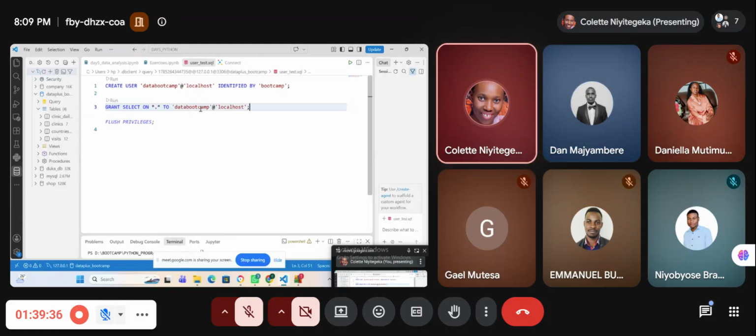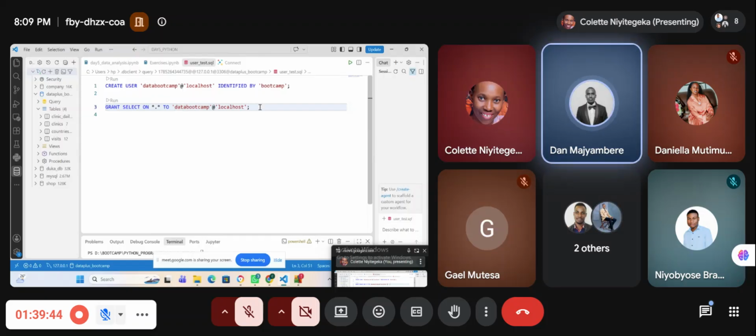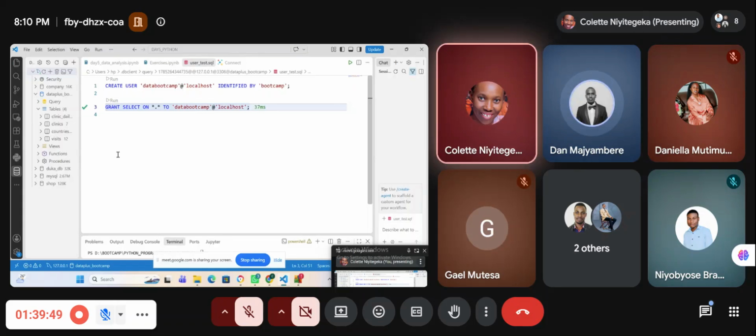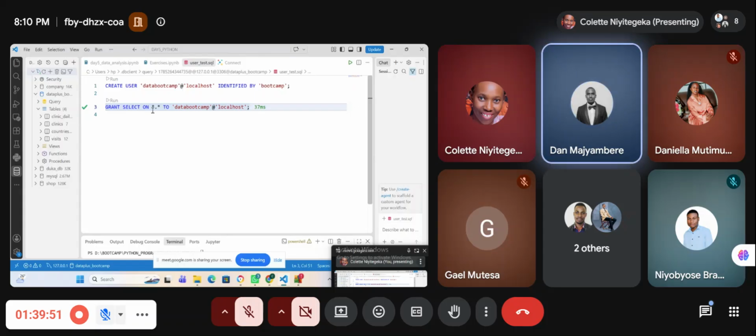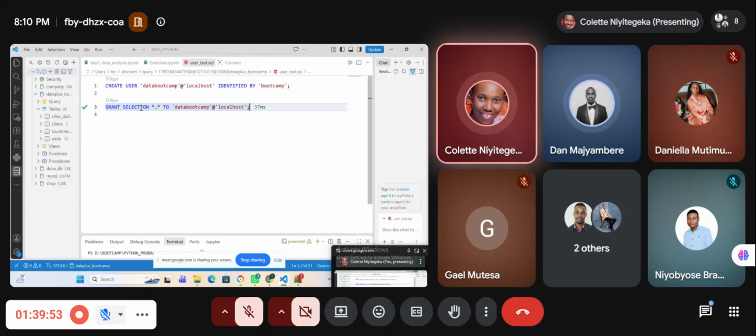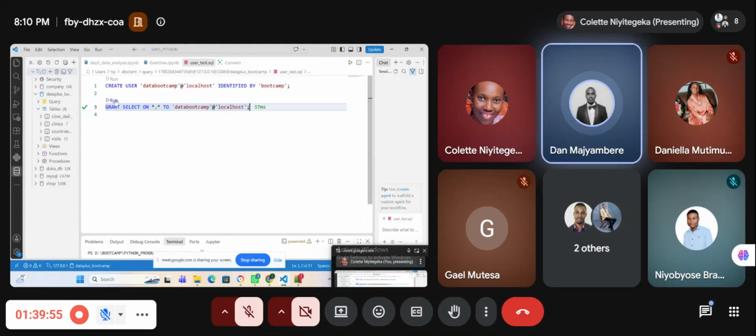Run. So this should be what? Oh, okay, the database credential, the username, the user, on to localhost. Then run. I run this. So you've granted only select, so they can just select. Now go back and try to log in.